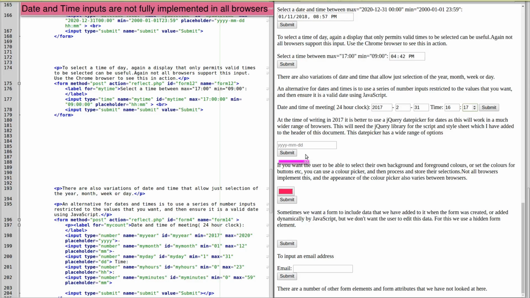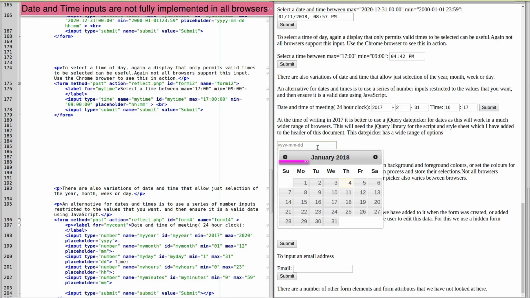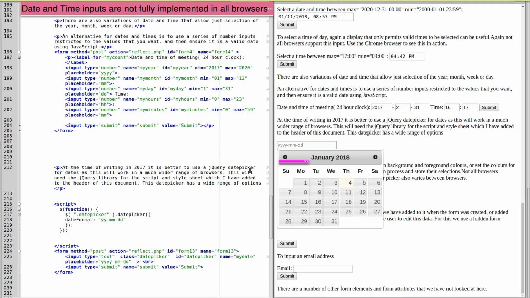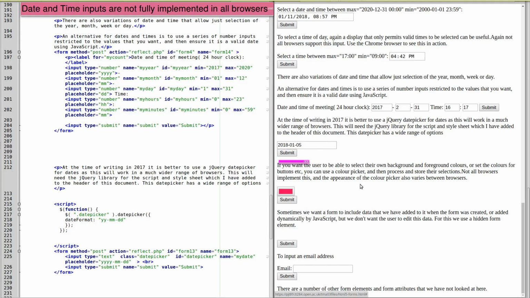At the moment, if you're going to use a date picker, it might be better to use jQuery date picker or similar, as this again tends to work across most browsers. It is more difficult to set limits, but you do have a wider variety of formats for selecting your dates.